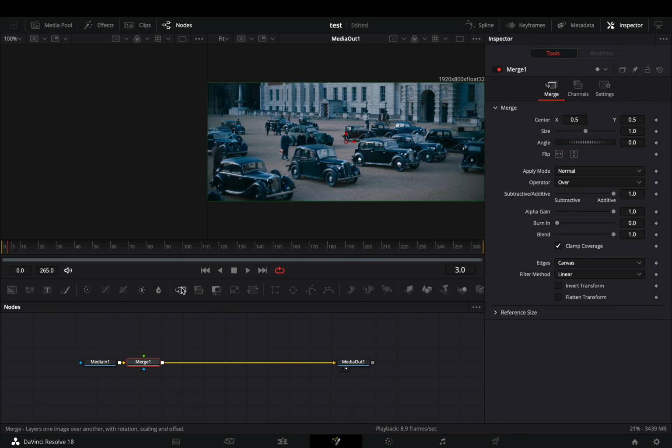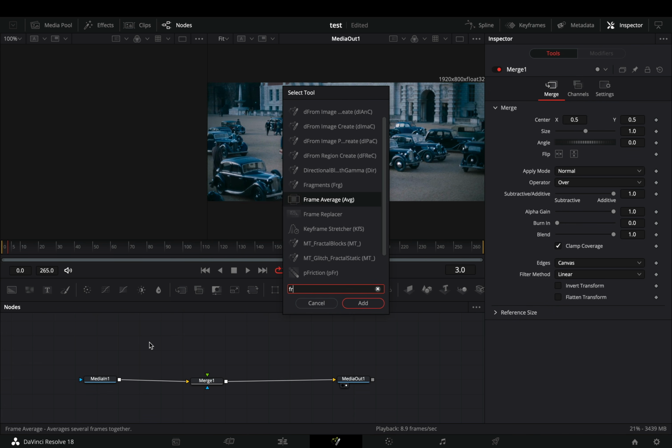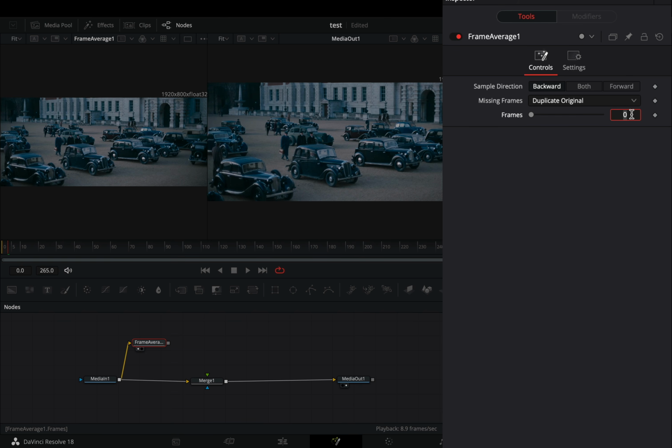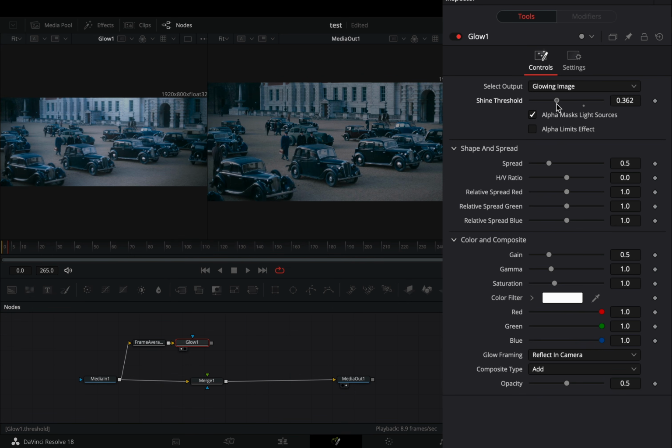Open your clip in the Fusion page and add a merge node. Bring a frame average node in empty space, connect your clip to this and drag it to the left viewer. Increase the frames to 10. Add a glow node. Bring down the shine threshold and the spread slider to your liking. Add a soft color to your glow.